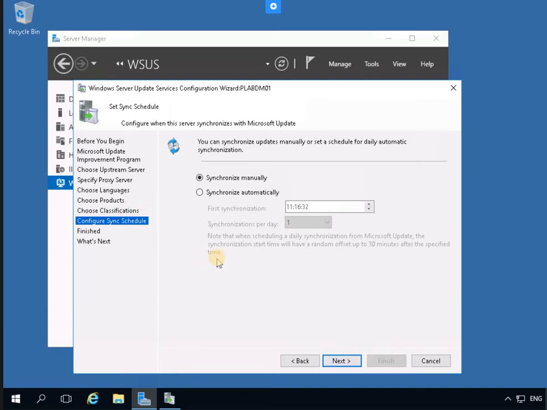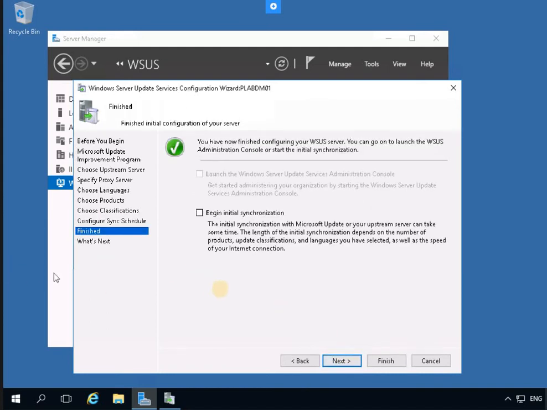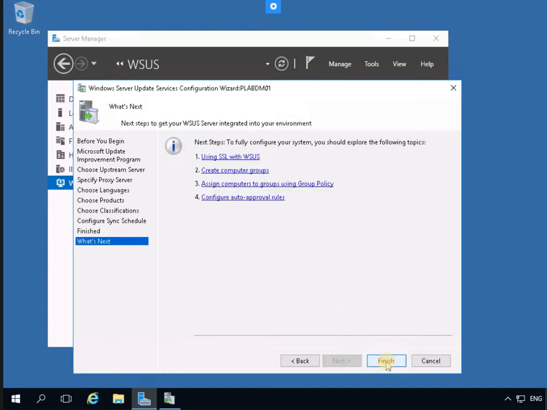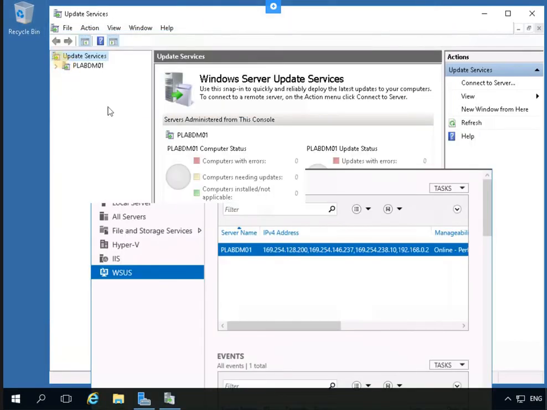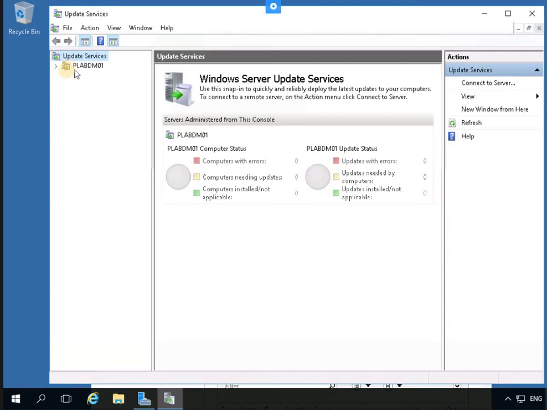On the set sync schedule page, here we just select manual. Leave it as default. Proceed next. Here select begin initial synchronization. Okay, so now we can check. Proceed next. Here just click the finish button, then let's wait for some time. Okay, so it's open here. The update service is now open.